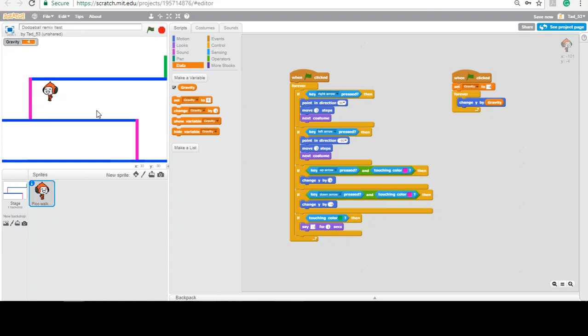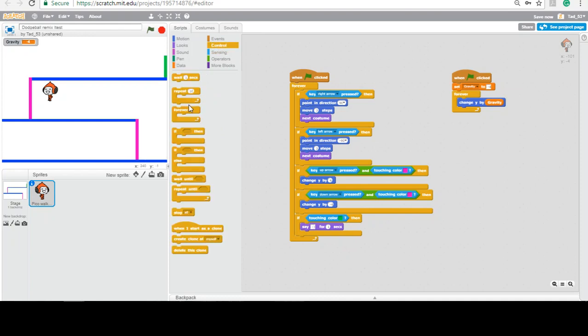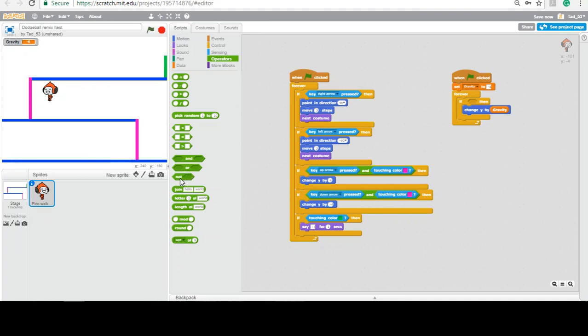So now what we have to do is do something a little bit different. So now when we're looking at this, we don't want to forever change by gravity, but we actually want to put this into an if-then statement. So we want to put in the controls if-then. So we only want gravity in the fact that he's not touching the color blue or pink. So we're going to do if, and then looking at our operators, not will be the easiest way to get rid of both of these.